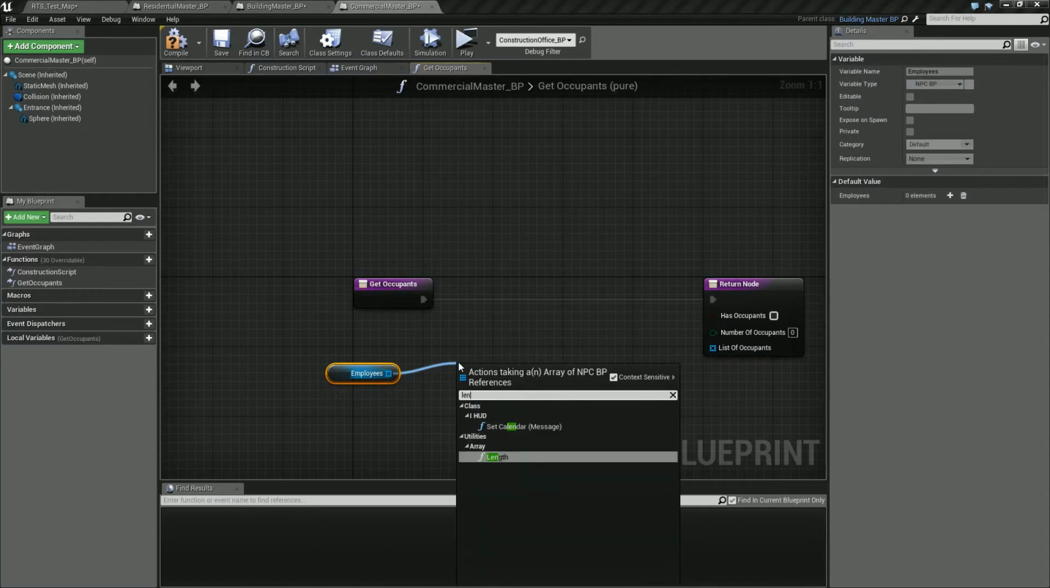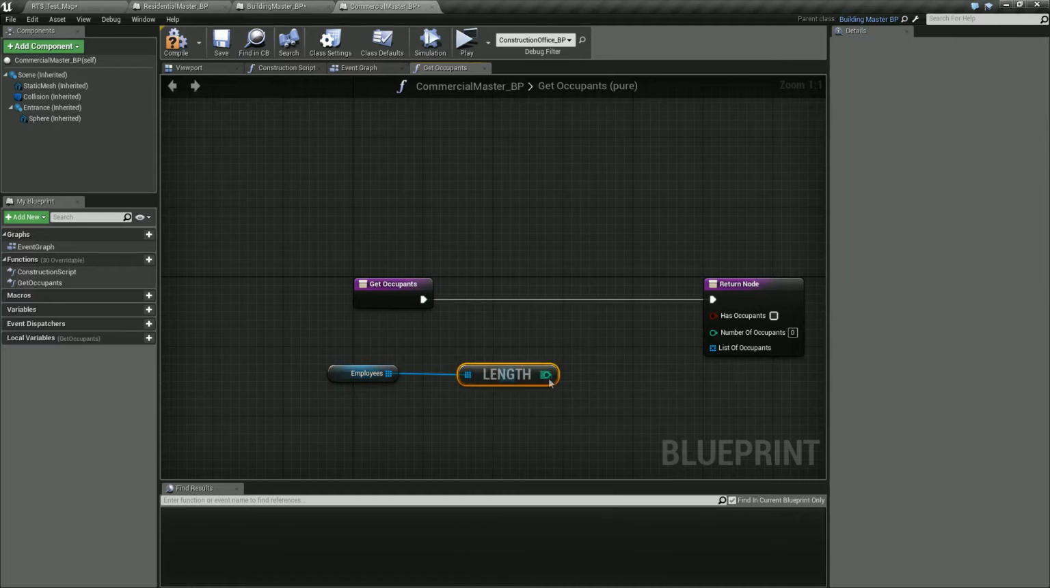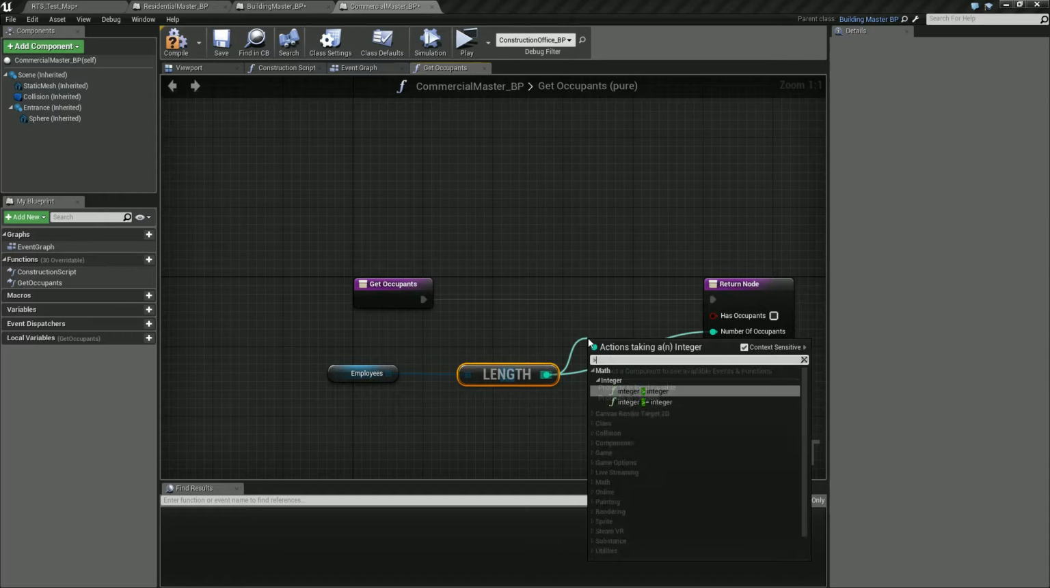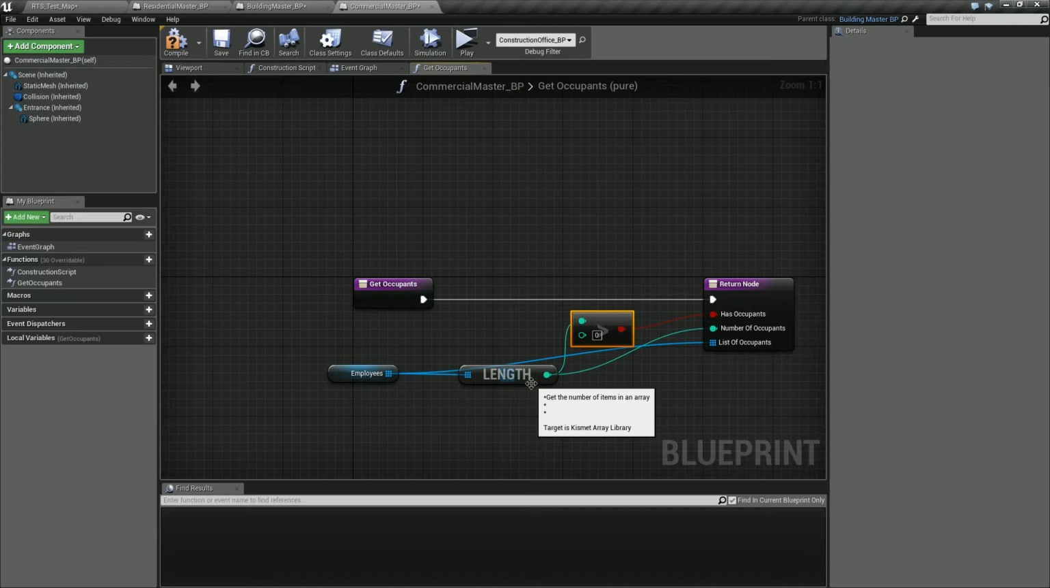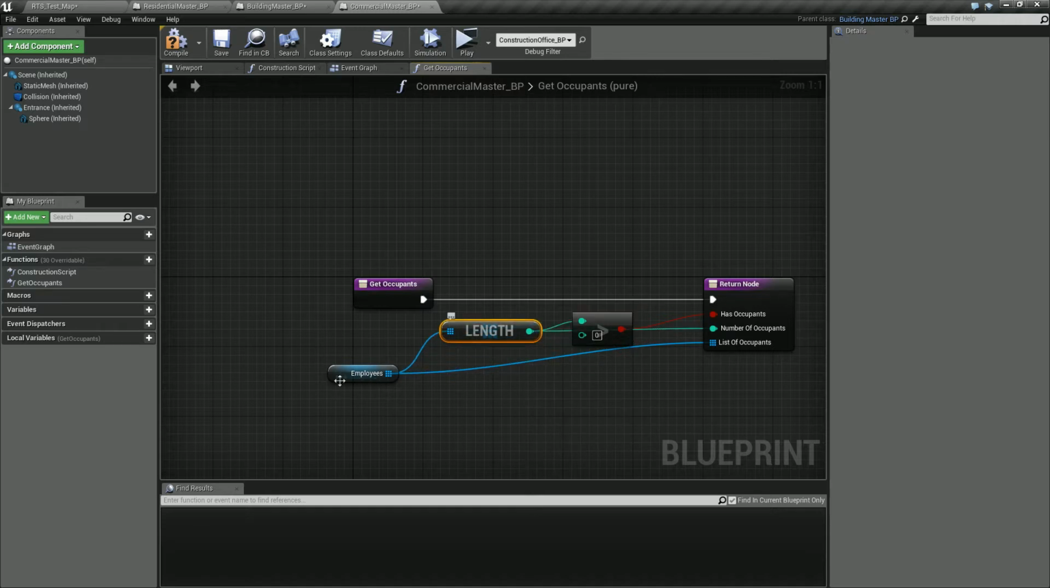Get the length. Go straight into there. Pull off of this. Is it greater than 0? Plug that in right there. And I'm not going to make this pretty. Like I said, I'll come back and do this another time. Actually, I probably won't. I lie. I say I do that, and I'm not going to. So compile and save that.